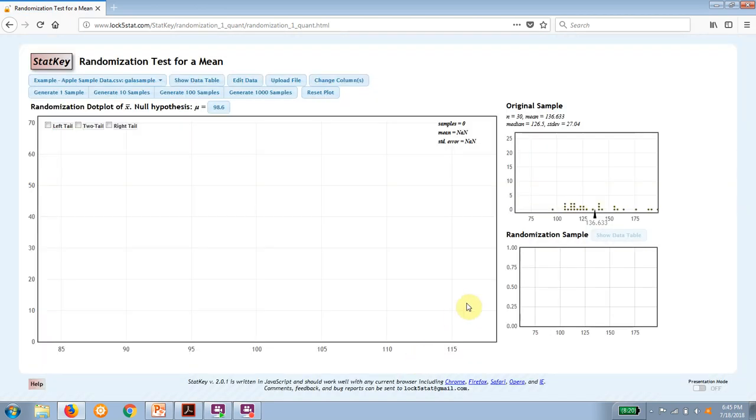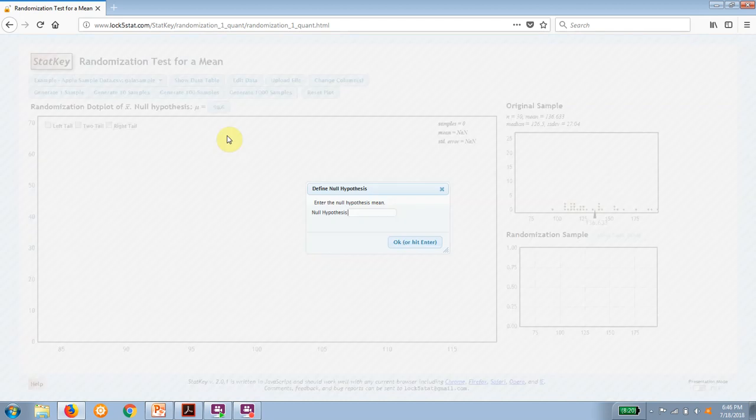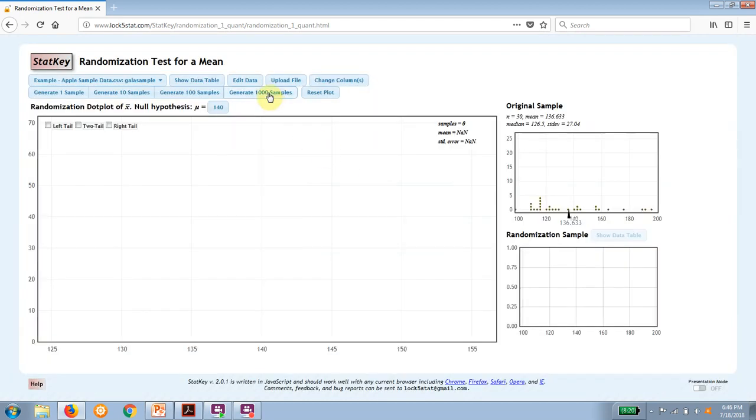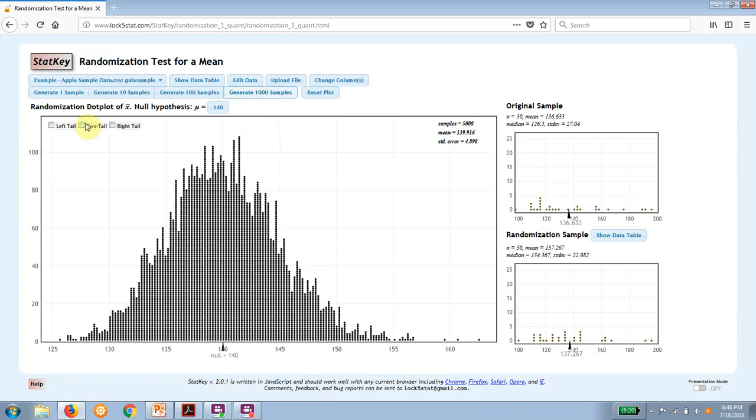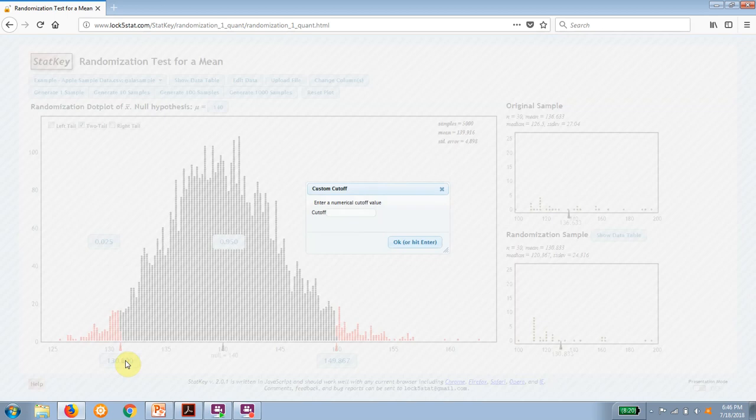And then if you look up here, sample size of 30, I got my sample mean, everything's in there. Then you just have to change the value in the null hypothesis, which in this case is 140. And then you can generate your 5,000 bootstrap samples. It was a two-sided alternative. Change the cutoff here to 136.633. And there's the p-value.